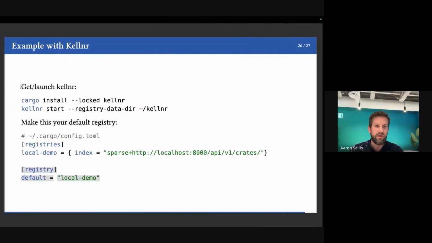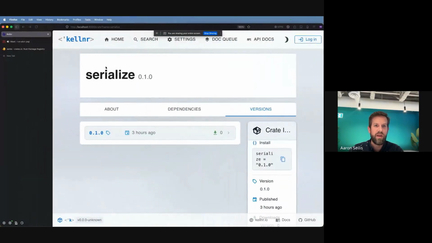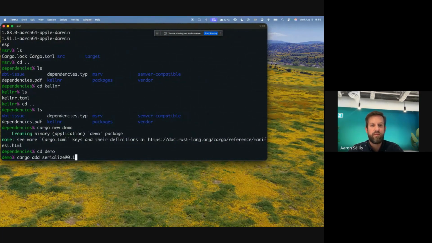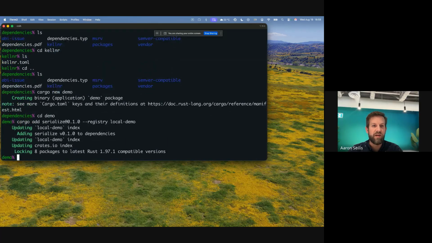So the package was called serialize, and the version is 0.1.0. I'll just be explicit about that. And you can add a registry argument. So you can say, where do I want this to come from? So in my configuration file, I just called it local demo. And you can see it downloaded this from my local demo, which is great.